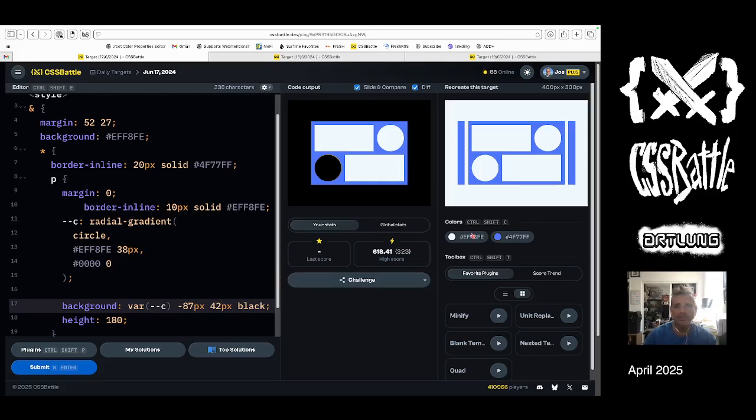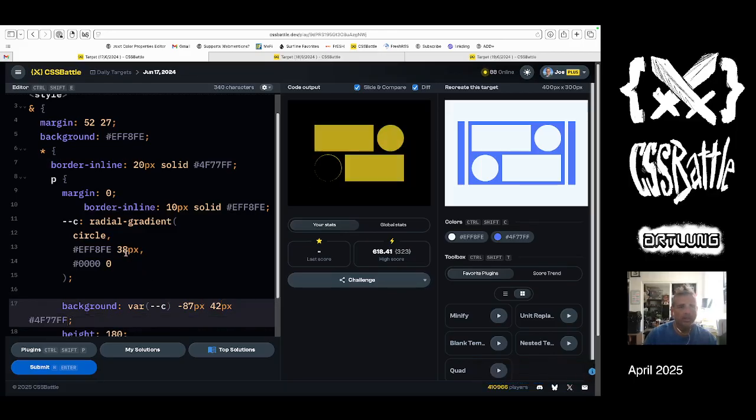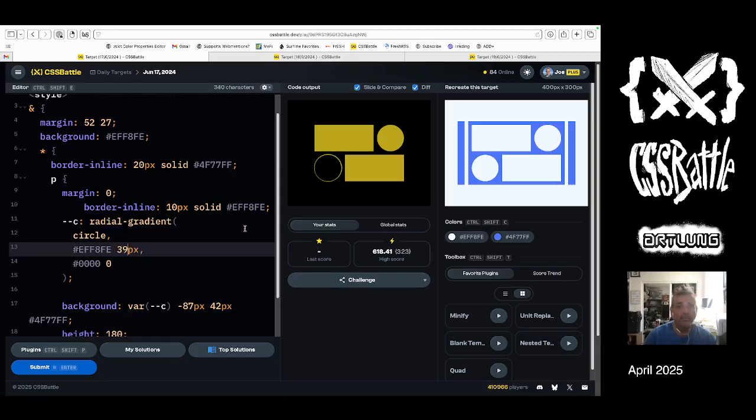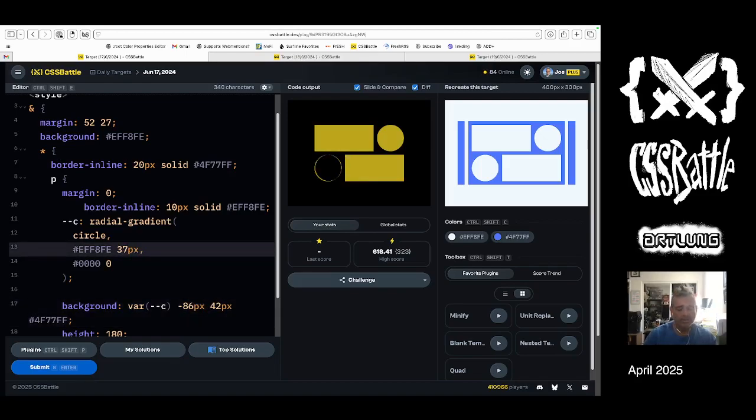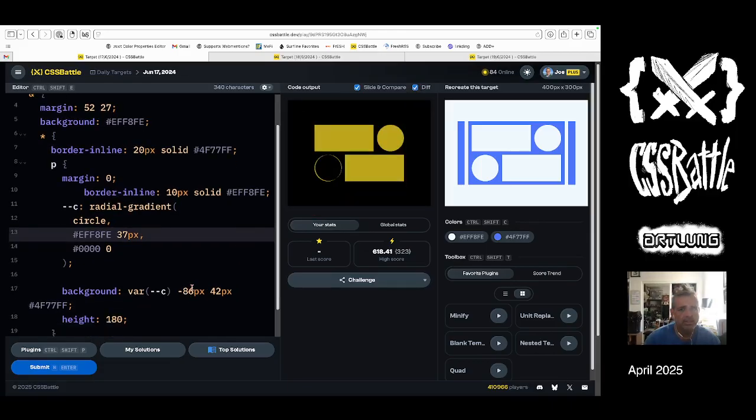Oh, it's so close. I'm gonna change this color to be the blue. So is it 39? And then this is 86. Oh boy. 37, 38.5, 39.5. Wow, this is bad. 37. I can't tell what the size of that is. It seems like a very straightforward circle, but it's not. Something about how I'm doing it is wrong for sure.